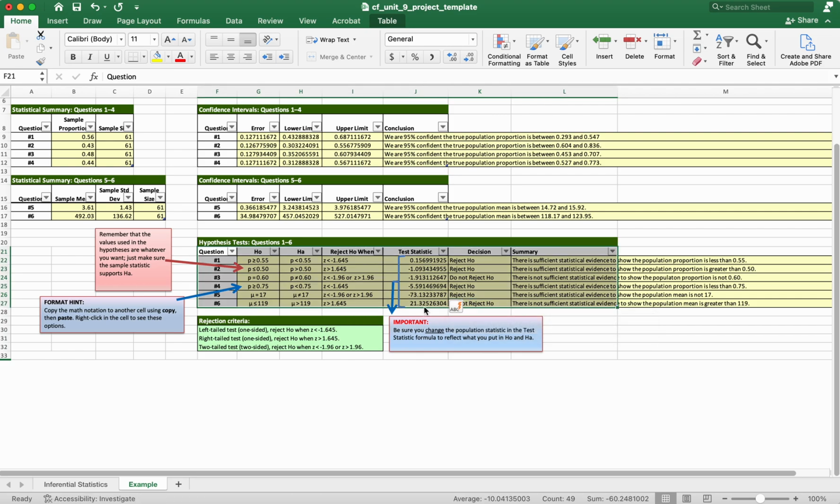In this case, we get that it is 21.3 and we need it to be greater than 1.645. If it's greater than 1.645, you're going to reject the null hypothesis because this happy green box tells me that if I'm looking at greater than 1.645, then that means I'm going to reject it.